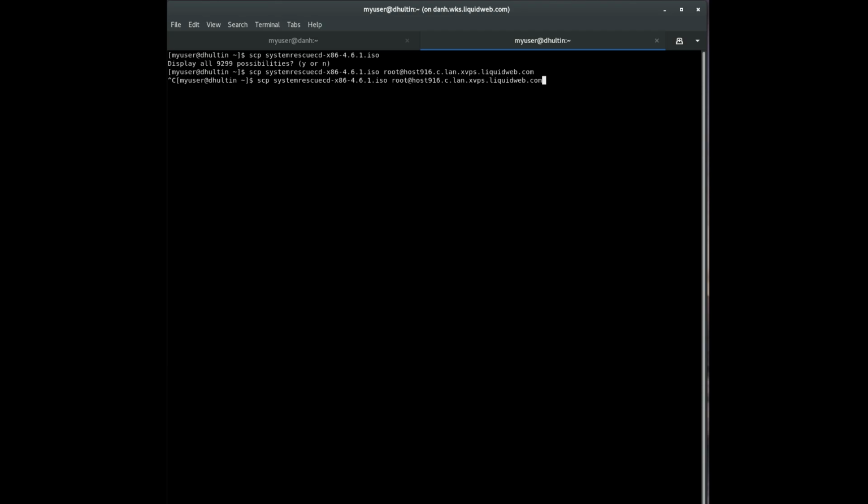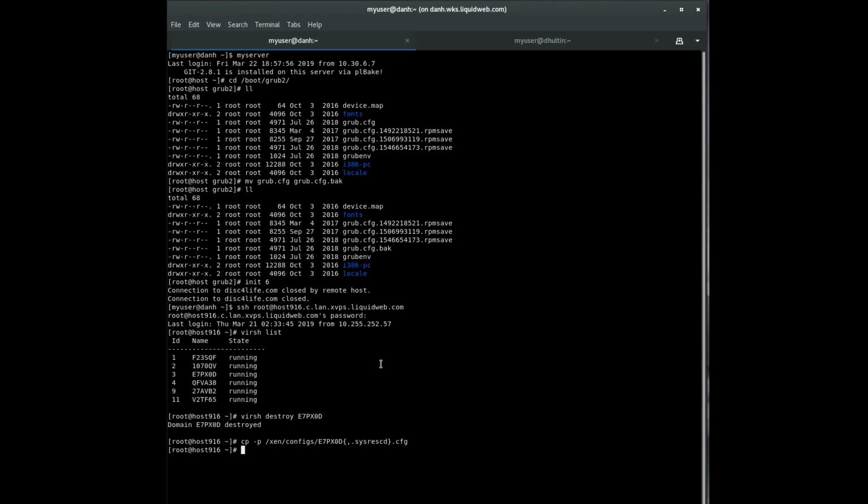oops, my SCP command's malformed. I gotta do a couple more arguments here. And this file needs to go to Xen images. If your virtual environment's different, then it might require something else, but this is where it goes on our servers. So I can go ahead and modify the configuration file while that's copying.